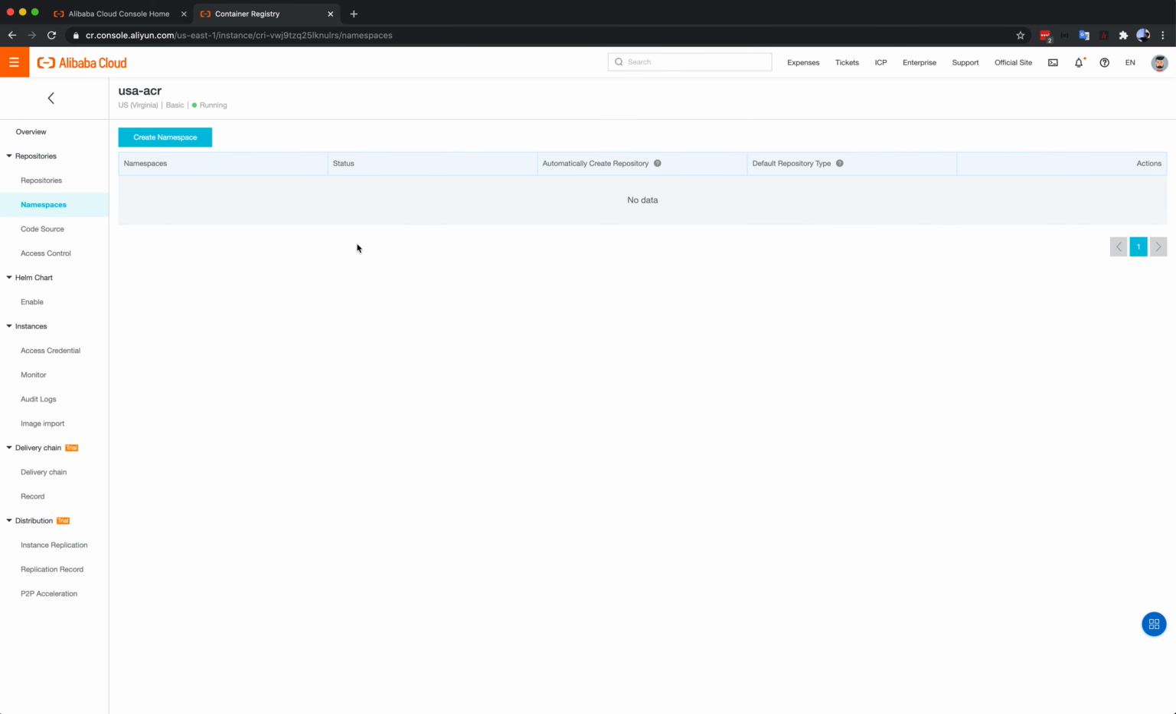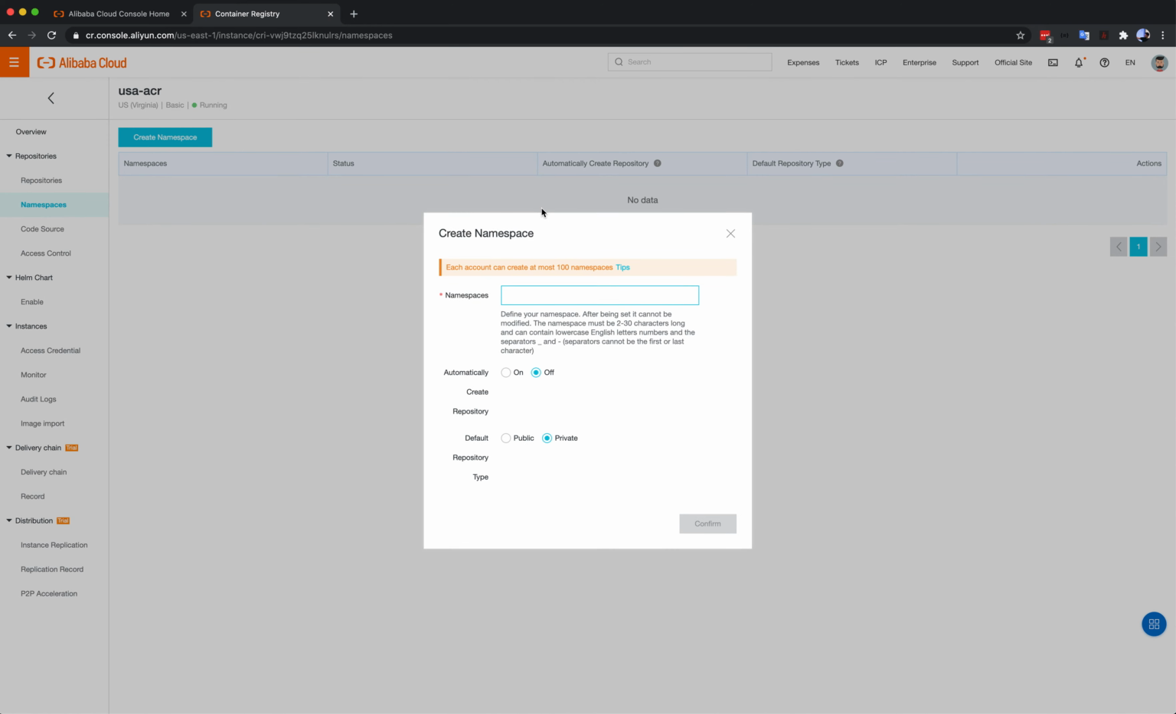Well, to start, let's create a namespace. In this case, my namespace, and we can say automatically create repository. This means when you push a Docker image to this namespace, if the repository, if the image doesn't exist, it will create it for you. We confirm.